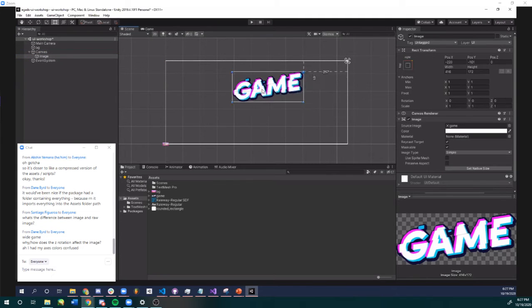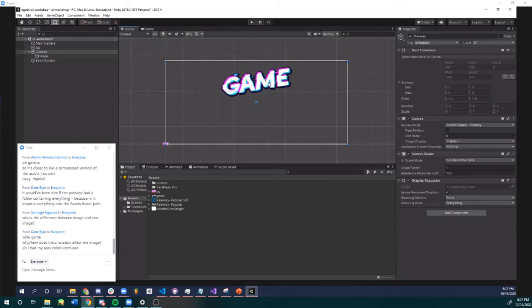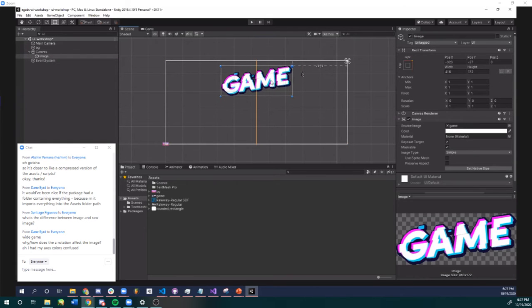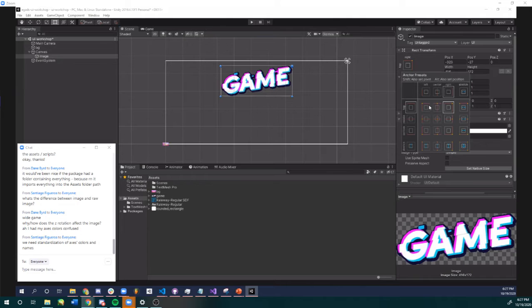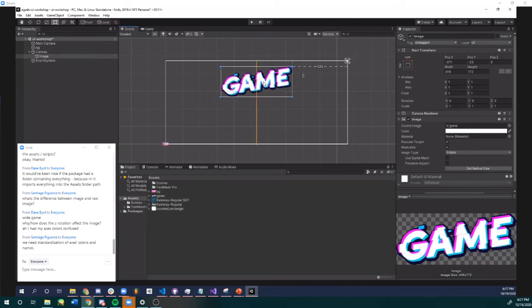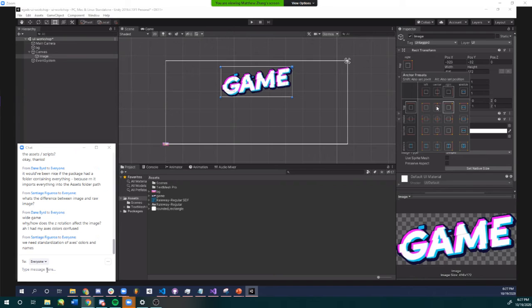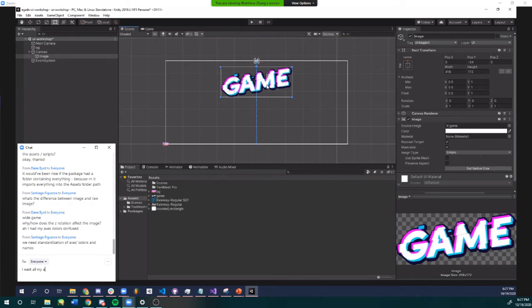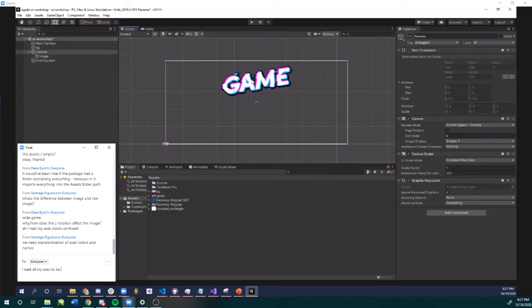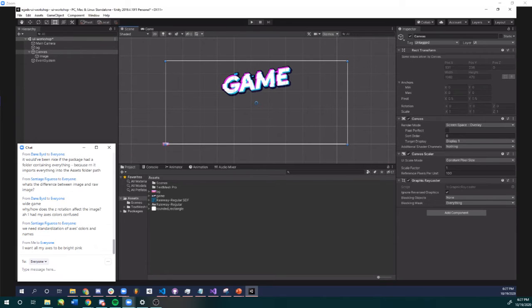So now we need to talk about how to anchor this image properly. We know we want it to be on the top of the screen, like here. We want it to stay near the top of the screen, and we want it to stay in the middle. So the obvious choice for this is this one right here. I'm going to set it to that and then move it down a little bit. There.